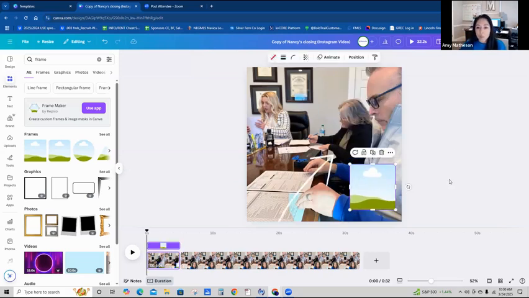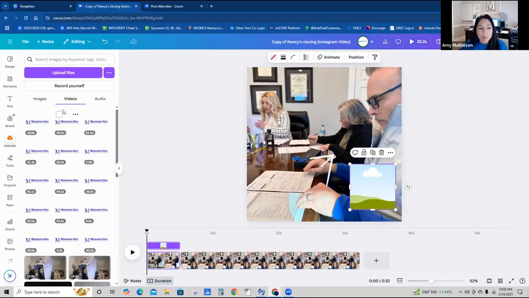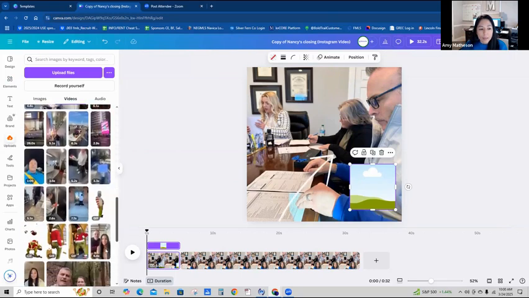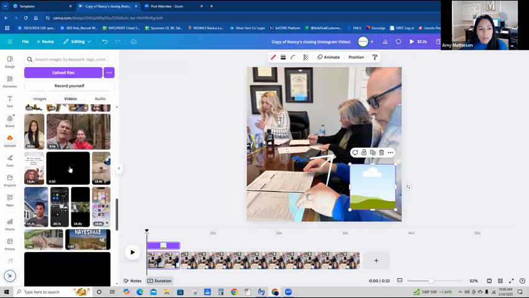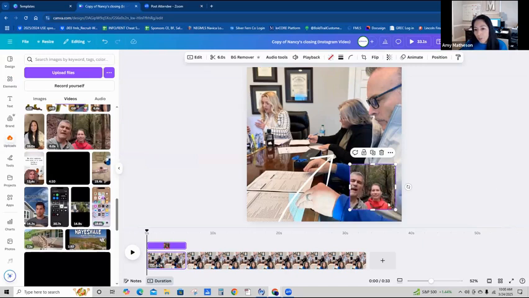So let's say we want a square frame instead of the round one, and then you would come over to your uploads. Let's say you uploaded your own video. Your images are all here, but your videos, if you uploaded a video, are going to be under this tab. So here's all the videos we've done in the past. Let's say I want this video to go in there. I would just pop it in there.